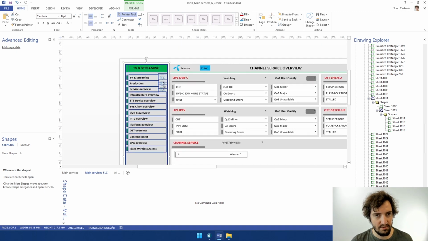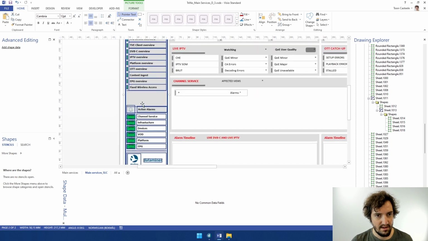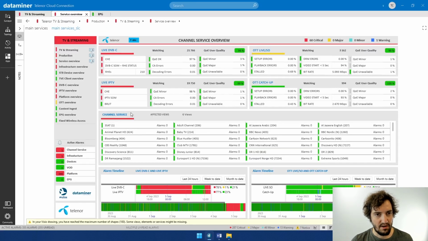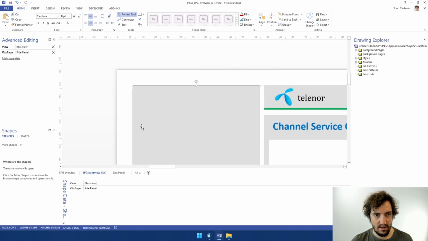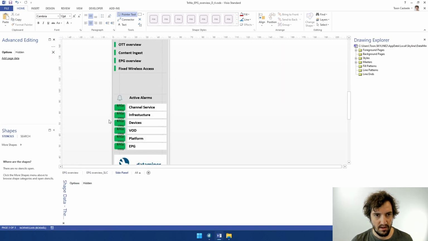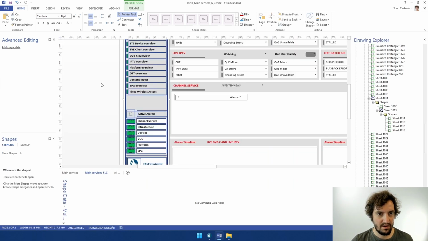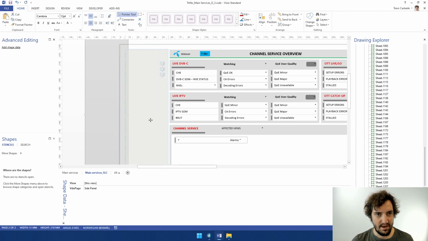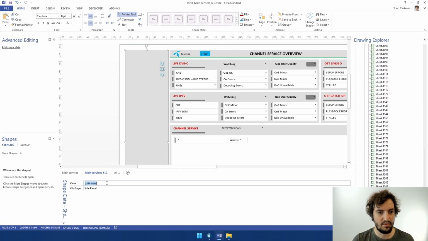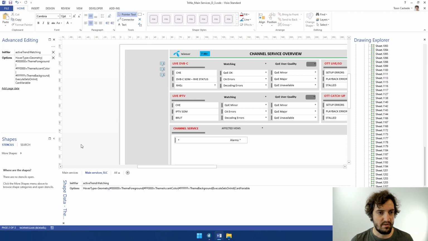However, you'll notice that there's some extra shapes on here, so these three I will not delete. The active alarms, though, is on there, I think. Yeah. So everything else is the same. I can just delete all of these, paste the panel. And instead of setting it to this view, of course, I want to set it to the EPG view directly.